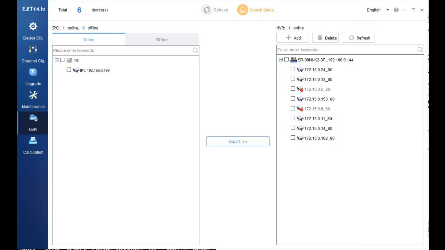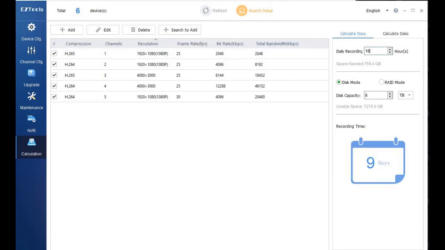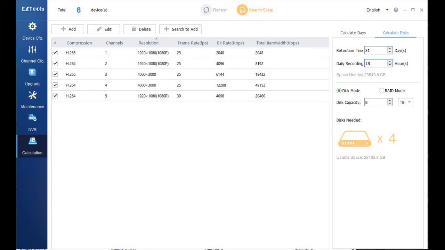Next we have a tab called NVR, where you can add or remove cameras from your NVR. And finally we have a Calculation tab where we can add your cameras and figure out how many days of retention we have on your NVR based on your cameras and your hard drive space. Or we can also figure out how much hard drive space you need to achieve X number of days of retention based on your cameras.